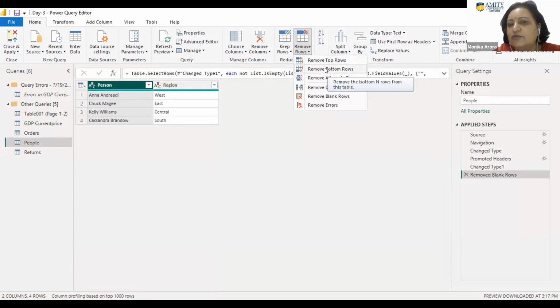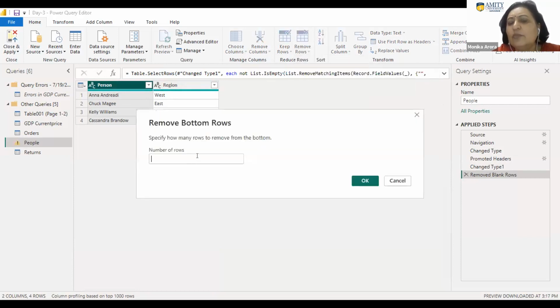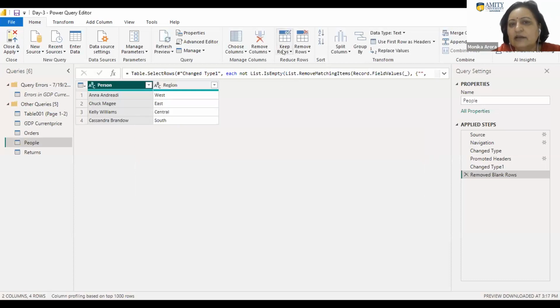If you click on bottom rows also, then it will ask for how many rows you want to remove, right? Sometimes there is some heading, like when you have copied from a PDF, you find that there are two rows which have some headings or a common heading or a title. That can be removed by using the top rows and bottom rows. If you want certain rows to be kept, then you can keep those rows. If you want to remove, then you can use remove rows.